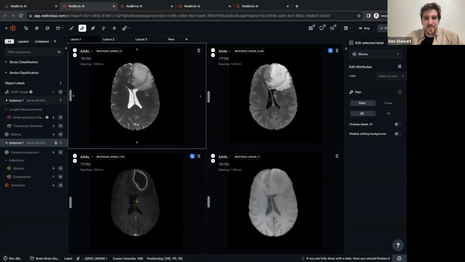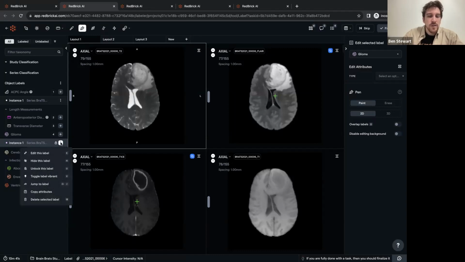I've obviously not done a perfect job because I am not a board certified radiologist, so please bear with me. The last thing that I do want to mention here in terms of how to go about manipulating your labels after you've created them is using this little hamburger menu. And you'll see that there's a wide variety of actions you can do. So let's break them down very quickly.